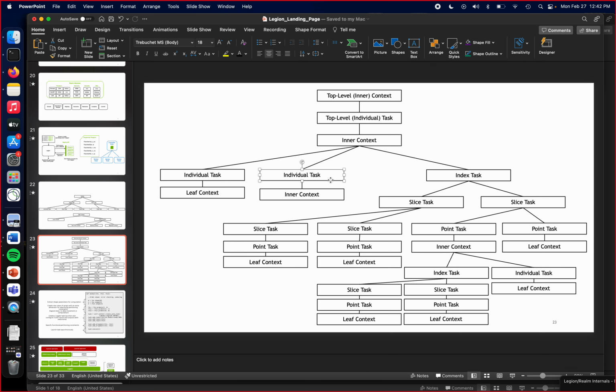You can also make individual tasks that don't do the leaf task optimization, but then don't do any sub-operations. So you can have an inner context that doesn't require you to launch any sub-operations. It's just an optimization that you're missing by not making it a leaf context. But you can also launch off other operations, like say we launch off an index task.